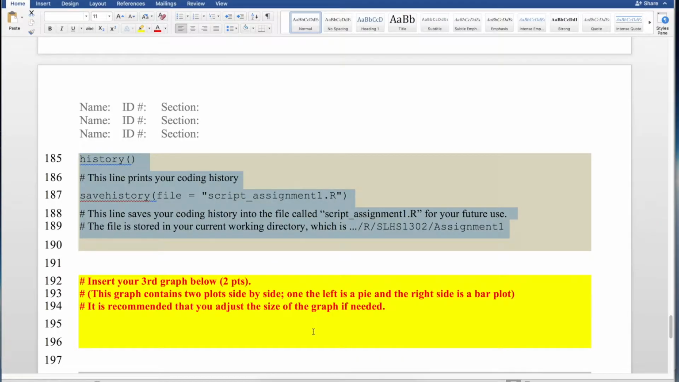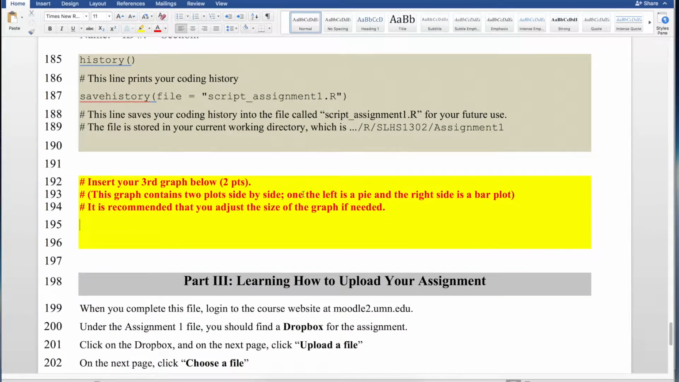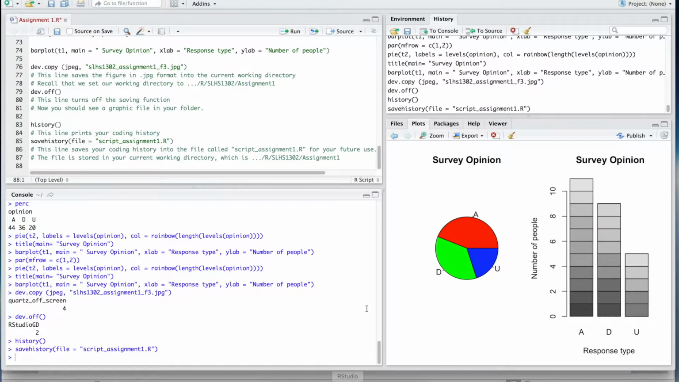And then lastly, you'll want to insert that graph that we created into your assignment document. So there are a few options for that. One option is to export the image, so you can save as an image or save as a PDF. Another option is to just take a screenshot of it, insert it into your assignment.